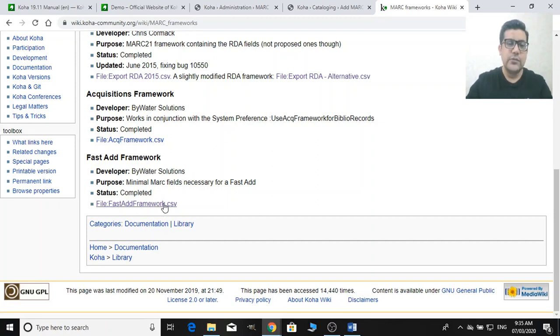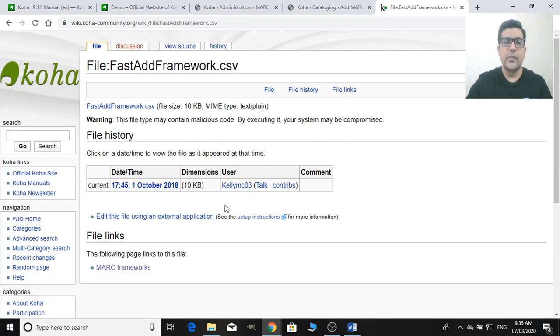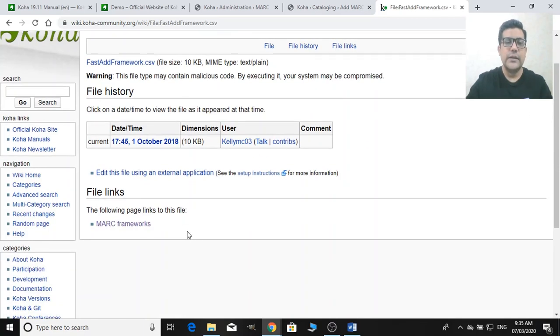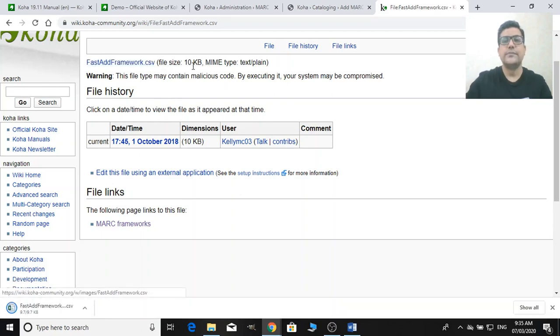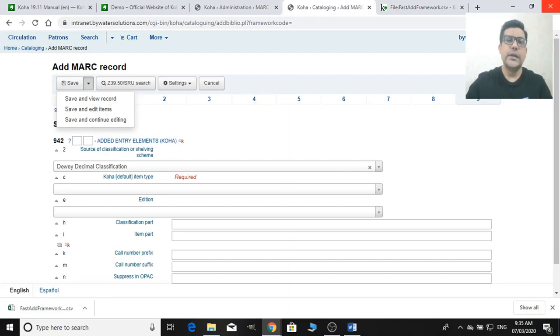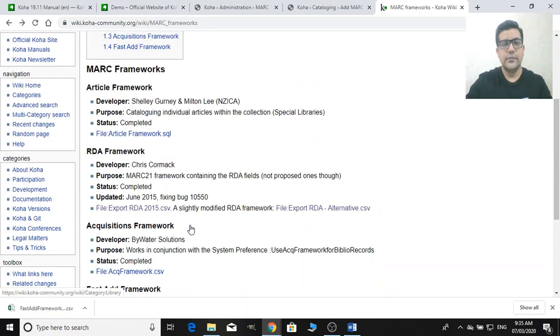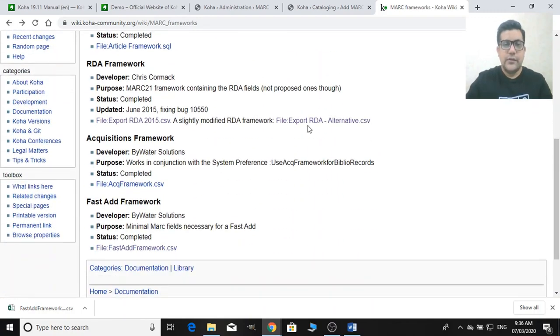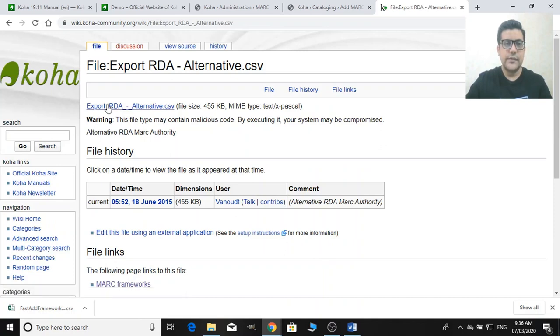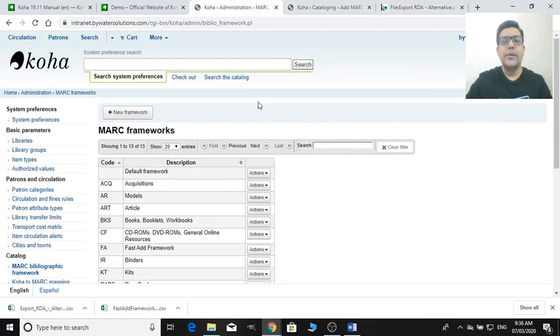So let's download the fast add framework. When you click on this file, you need to download the CSV. As you can see, it has downloaded. Let us download another framework, the RDA framework, and download this file. Now, back to the Koha system.